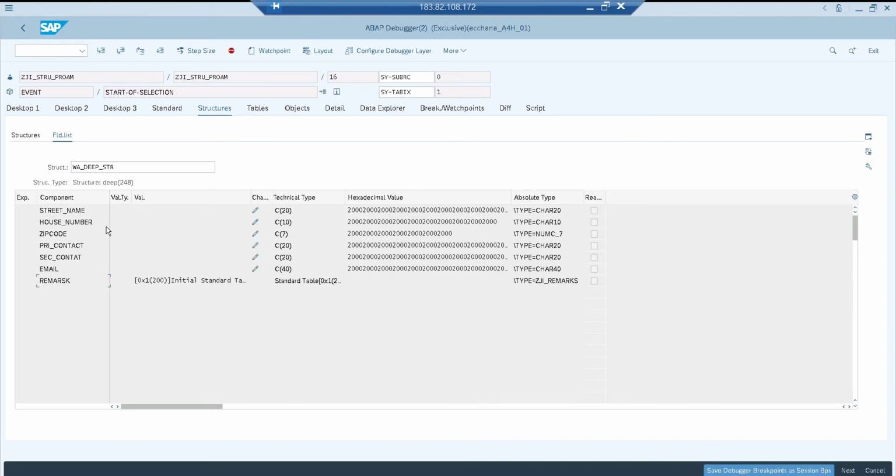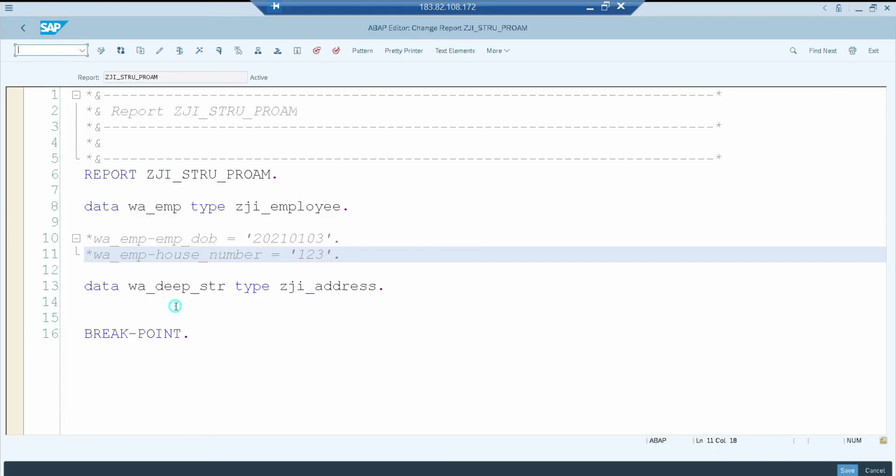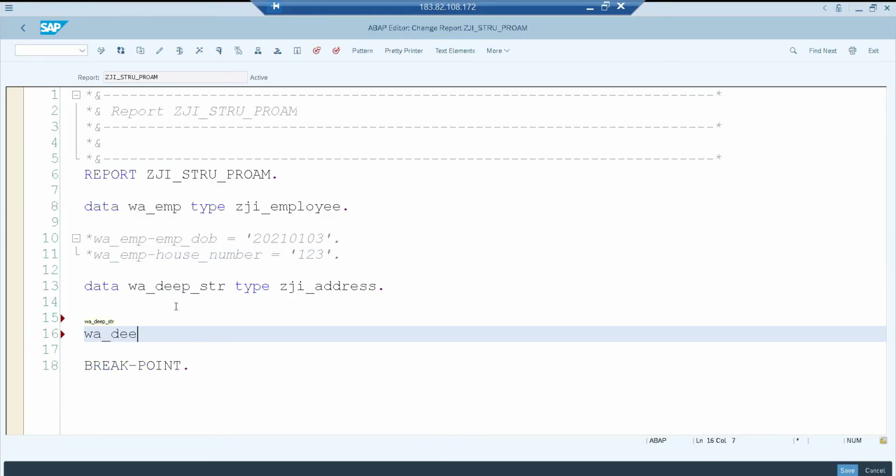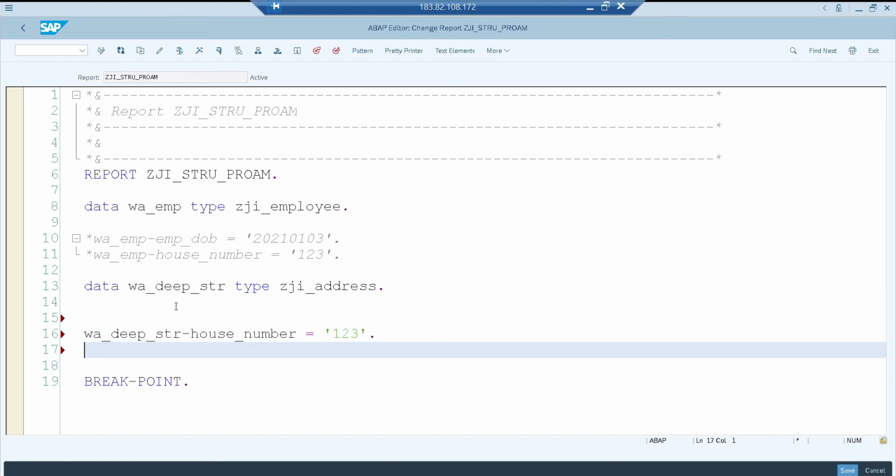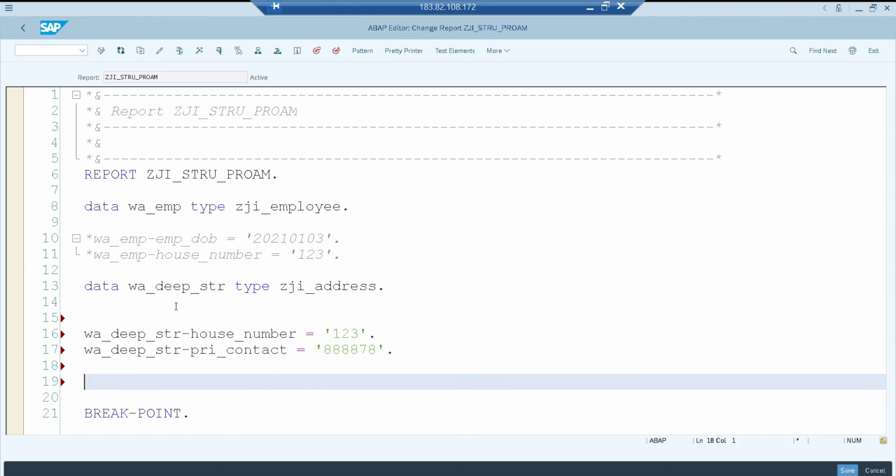Let's see how to give a value to it. Structure fields are simple. For the deep structure, what are the structure fields here? Okay, house number, I'm saying 1, 2, 3. These are the direct structure fields. Primary contact, 88, success. And now I'm going to enter the value into my table type. For that we need a command called append. Append is the keyword which helps to move the data from the work area to the table type.